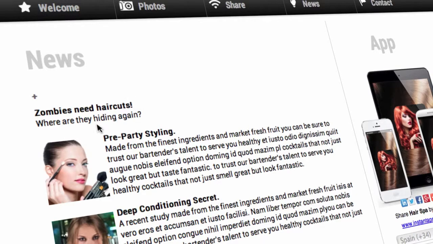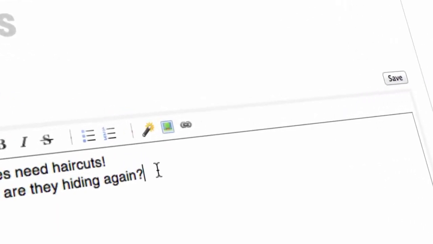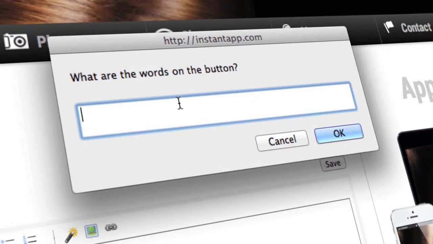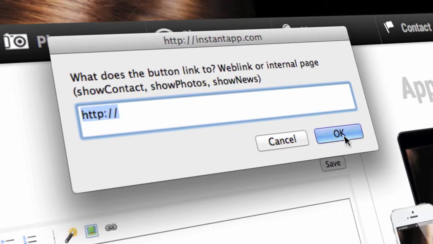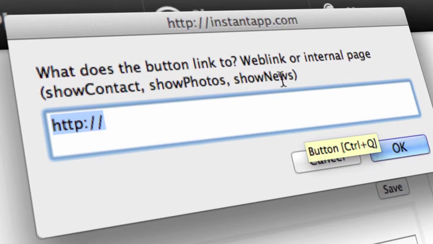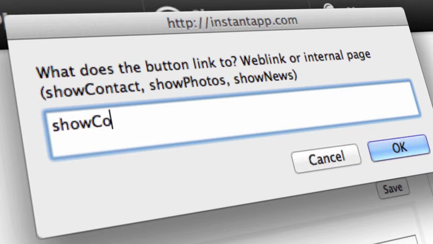Let's explore the power of our Quick Box Editor for text, buttons, pictures, and links. Let's make a button. Click the magic wand, and three questions will make the button for you. What words would you like on the button? Now, you can make this button open a web address, or you can make it jump to a part of your app and website. Let's link it to our contact page where the map is.